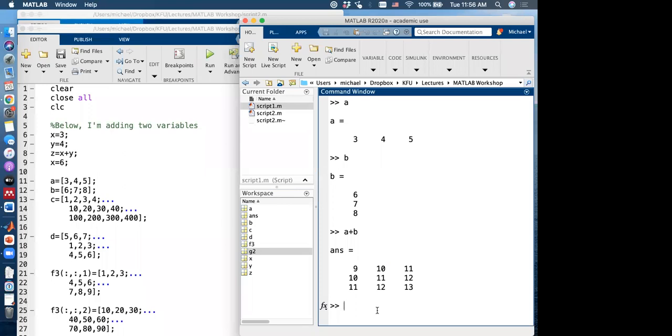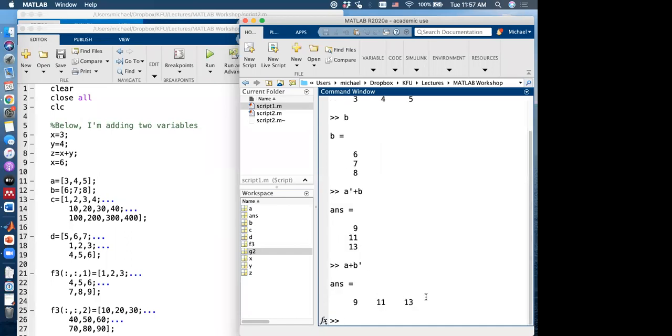Instead of this, if we want to add A and B directly, say element by element, what we should do is transpose A and add it to B. So remember, A transpose just rotates it from horizontal to vertical, and then it adds them. Or we could say A plus B transposed, and we would have a row instead of a column.